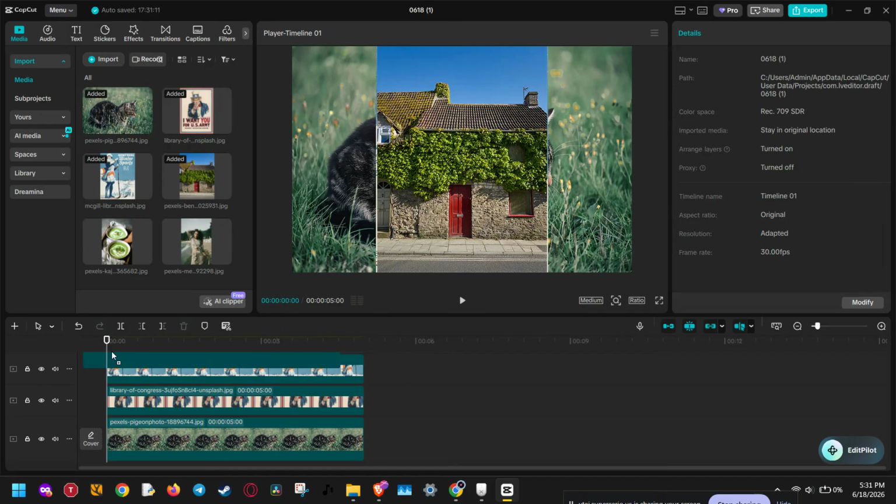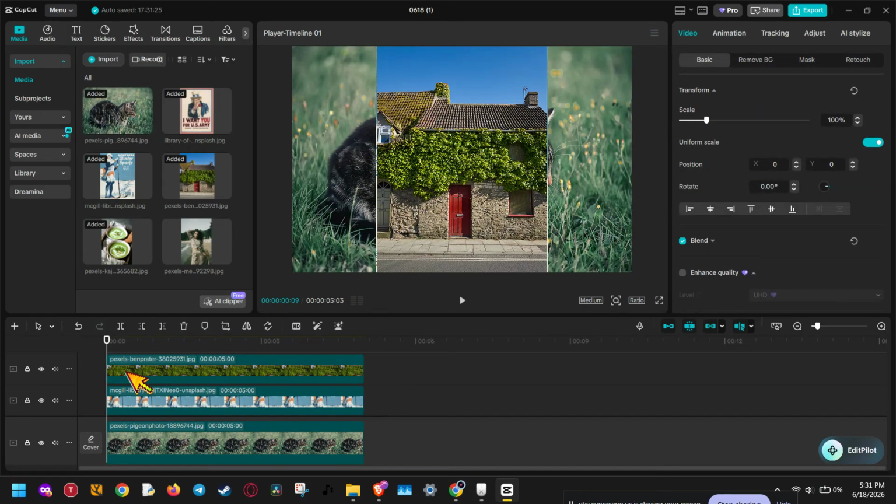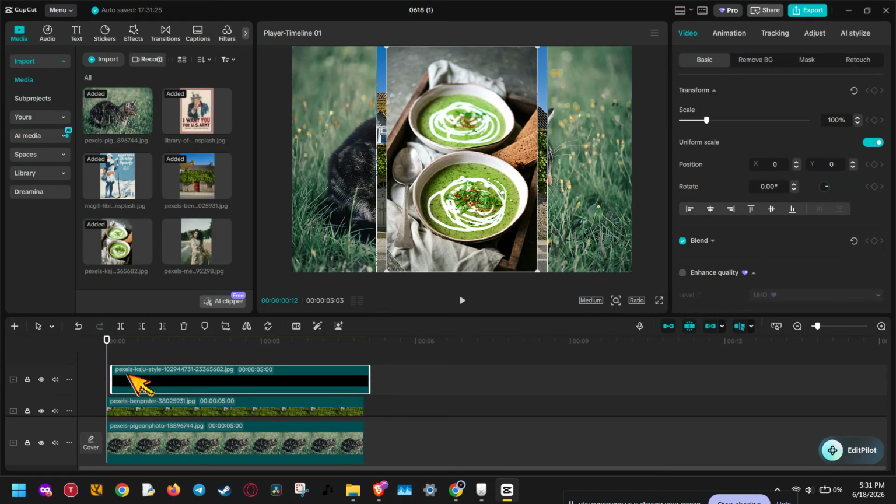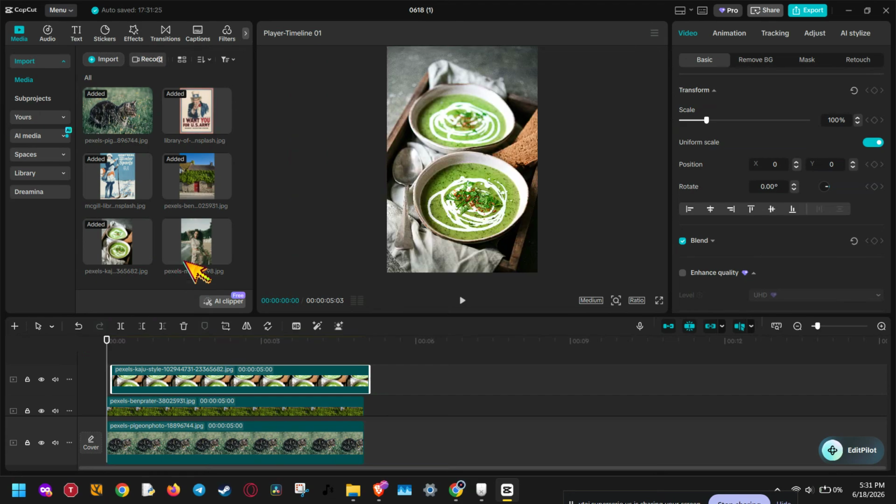After your photos are imported, drag your first photo down onto the main timeline track. This first image will act as your base layer, so place it where you want the collage sequence to begin. Now comes the layering part. Take the rest of your photos and drag each one directly above the first track.